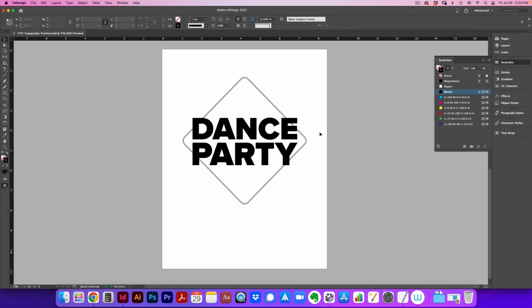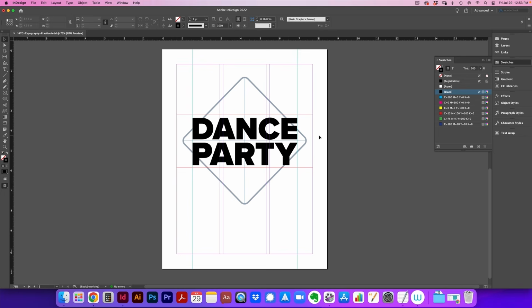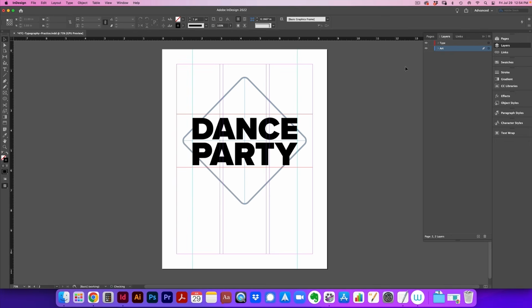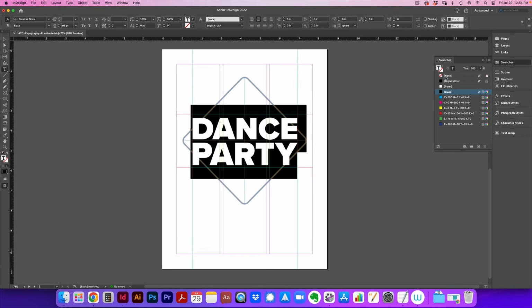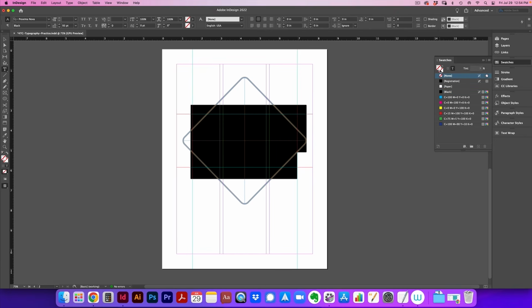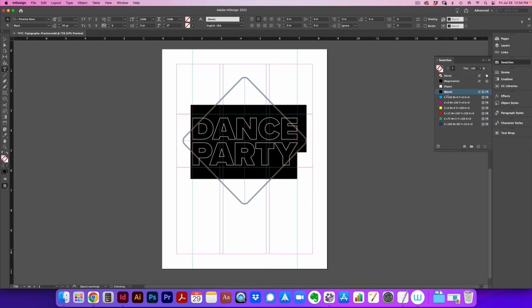All right, so now the next step is that we are going to be taking this dance party, and I need to go back to my layers to unlock it. And we're going to test what it looks like outlining it. So instead of having it filled, in the swatches, we take that type and we're going to apply none to the colors. And then we're going to click on our stroke. This indicates the stroke of the type. And we're going to say black.